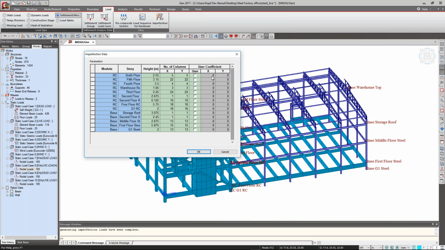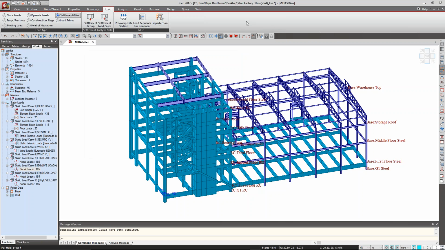And this user coefficient part is for when you want to use your own coefficient for this structure. You can click on this user button, then you can input your own coefficient. Even if this is now a 0 value, the program calculates the phi value by itself, but this option is for when you want to use your own coefficient phi value. So this is that dialog box. Now we're generating the loading.